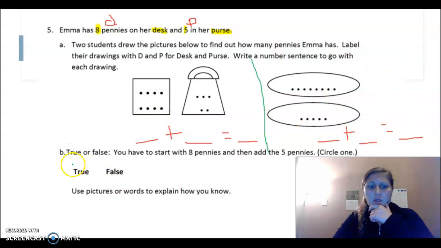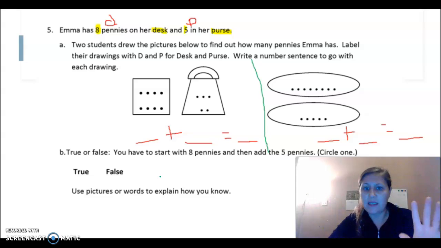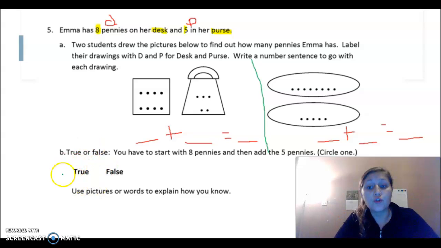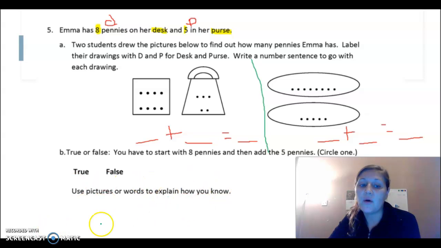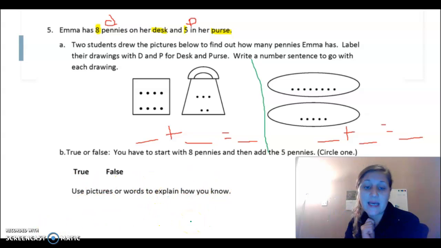Then for B, you need to tell me true or false. Do you have to start with your 8 pennies and then add your 5? So if you think yes, you have to start with your 8 and add your 5, you'll circle true. But if you think, no, you could also start with 5 and do 8, it doesn't matter how you add them, you'll circle false. So either yes, you think you must only start with 8, or false, no, you could do it a different way too. So you'll circle true or false, and then you're going to use pictures or words to explain how you know.